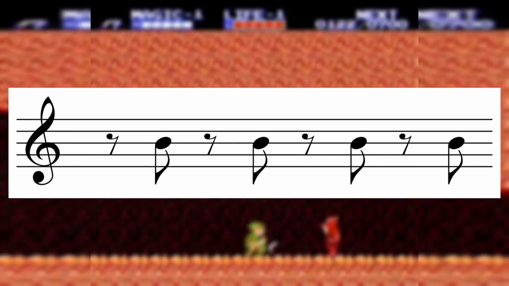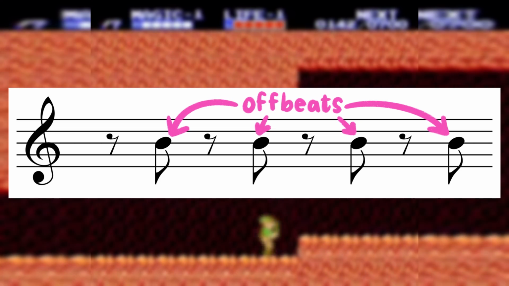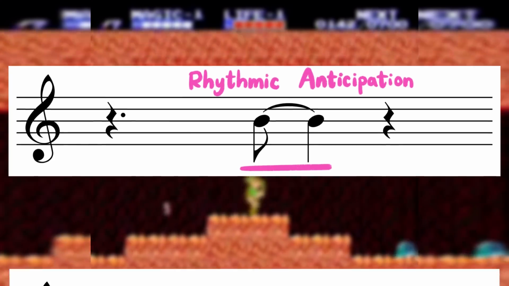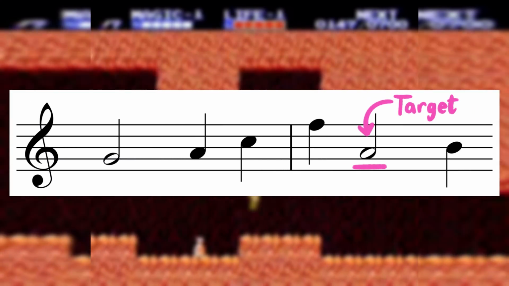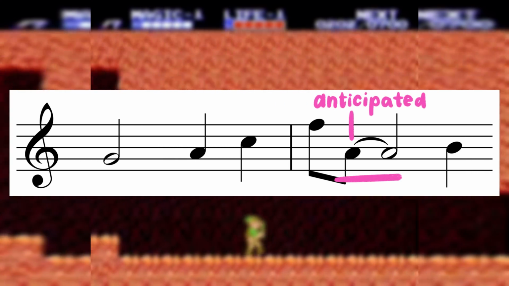For the notes in between the beats, which we'll refer to as offbeats, there are a few different ways of looking at them that I want to touch on in this video. Firstly, they can act as rhythmic anticipations. This is when a note that would have been placed on a beat is instead placed one subdivision earlier and held through where it otherwise would have been placed.